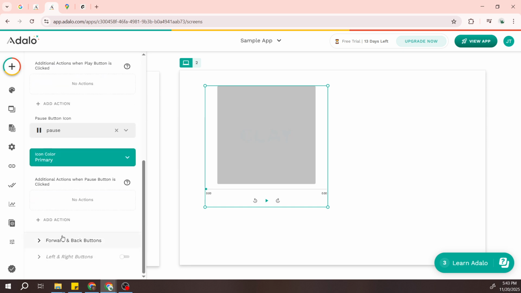That's it. You've placed an audio player, connected the audio, and configured the options to match your app's needs.